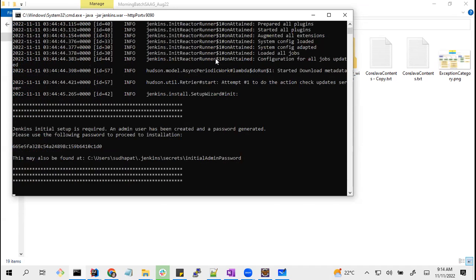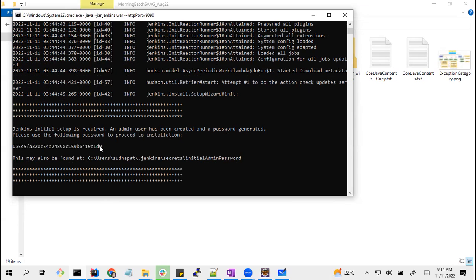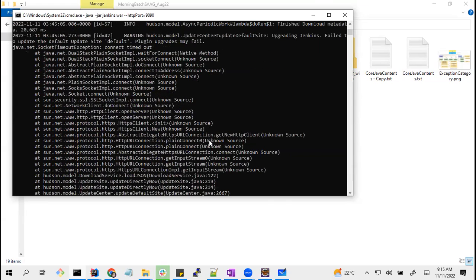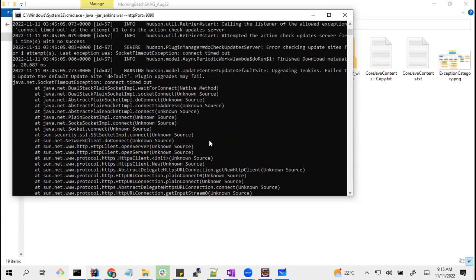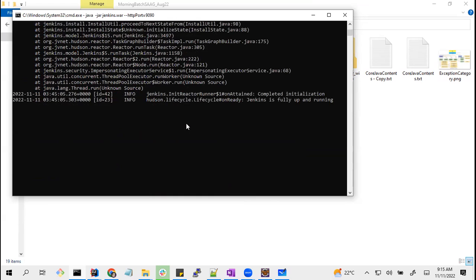See, it is starting. If you look here, it has given you a password. You need to make a note of this password. Copy this. To copy, just do a right click. It has copied, right? So the Jenkins setup has started now. It is not over yet. Some exceptions are there, you can leave that. Some plugins will be there for this, and some exceptions may come. It's okay. So Jenkins is fully up and running.